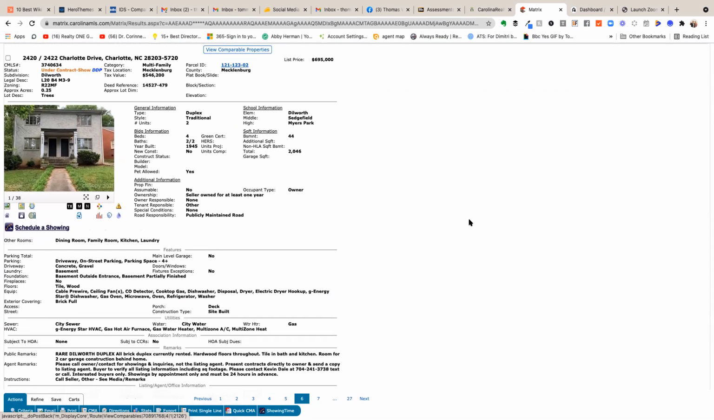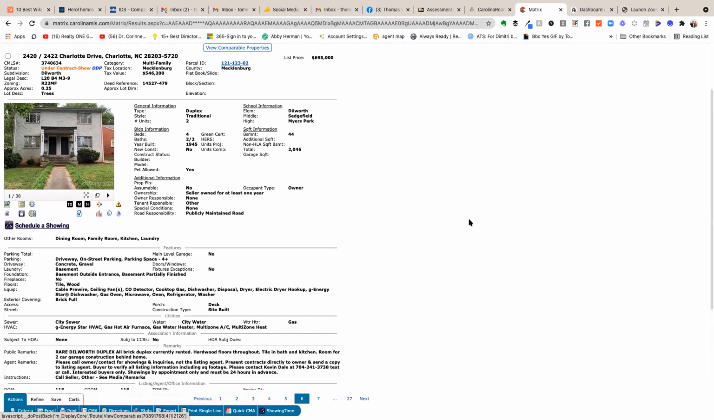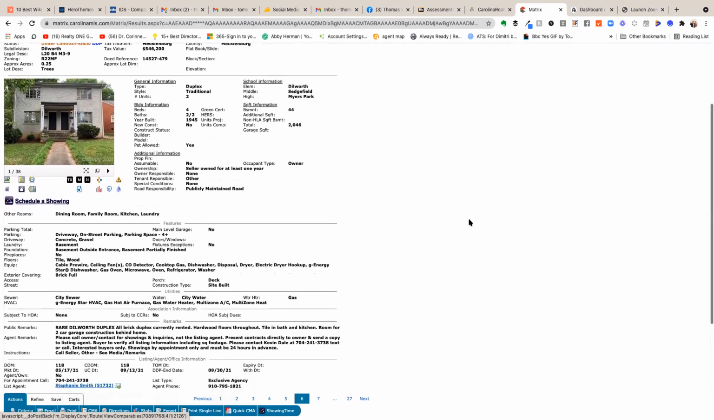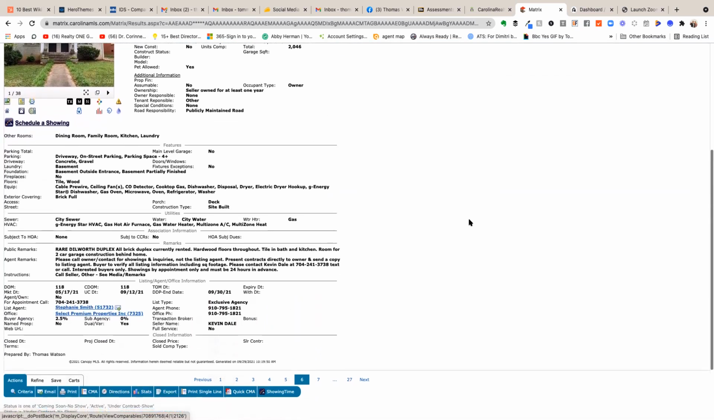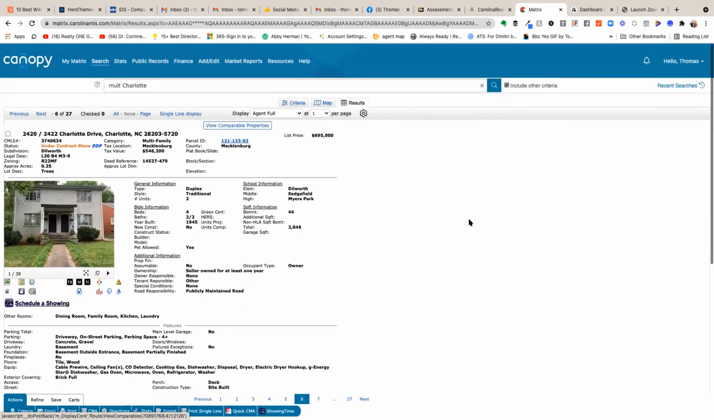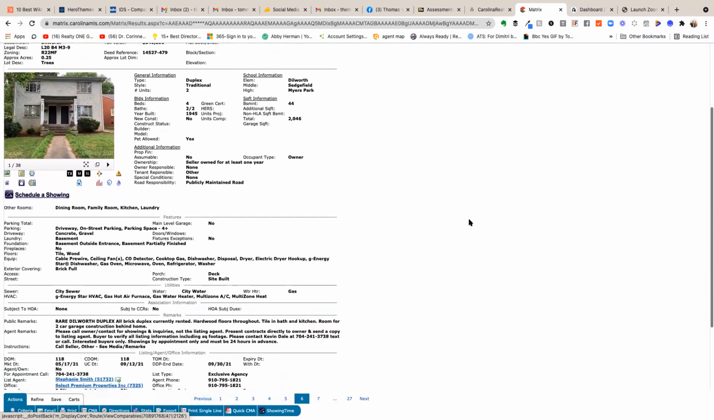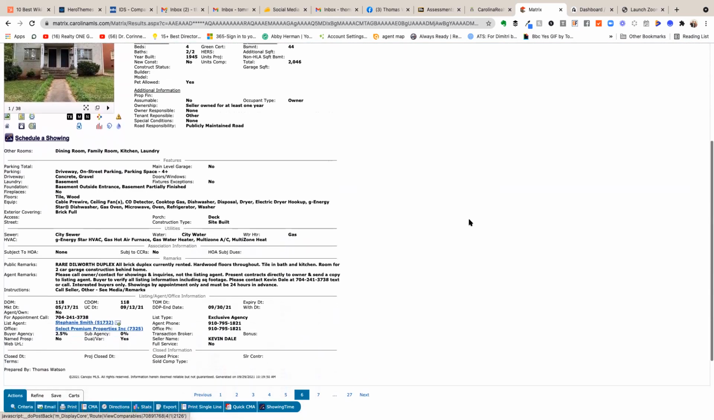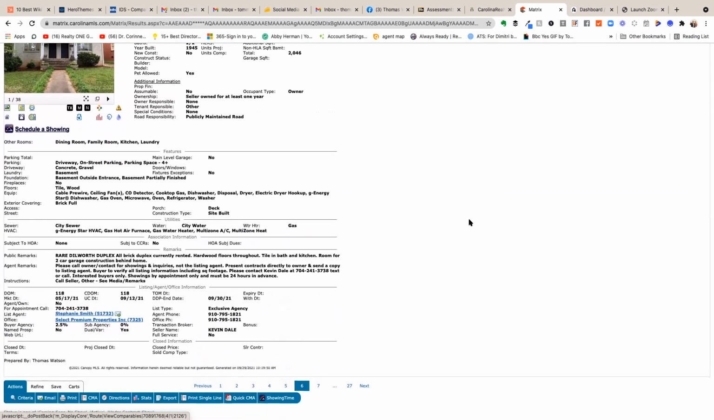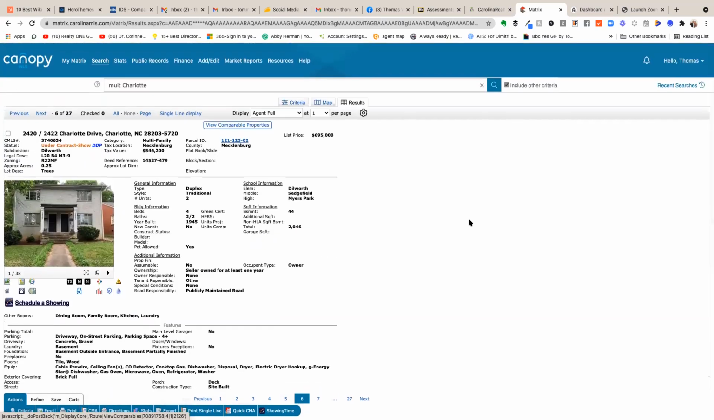I picked 2420 Charlotte Drive. Due diligence period. I don't see anything on rent on that one either. Obviously, agents don't all put it in. But I'll show you how to find rents too in a minute.